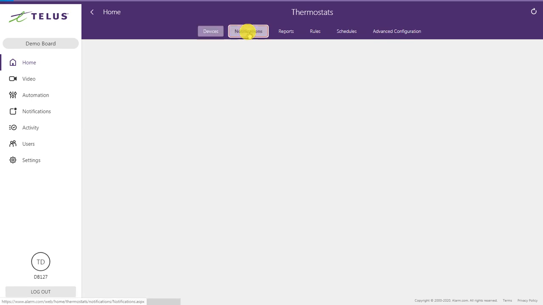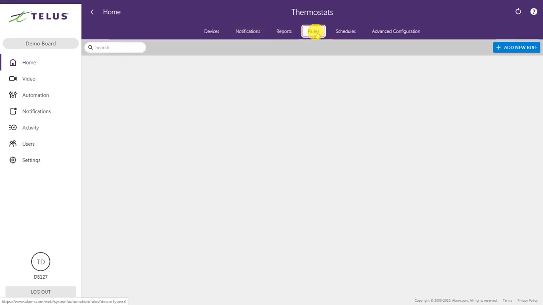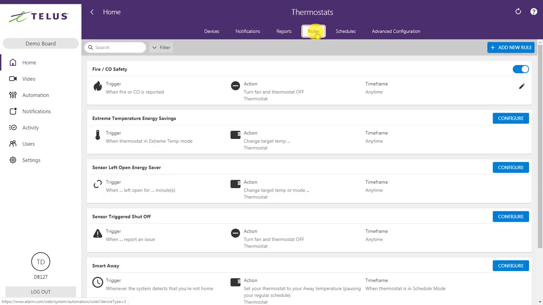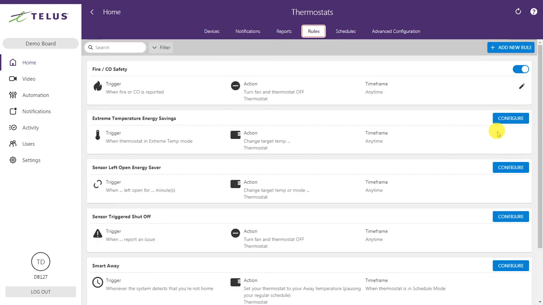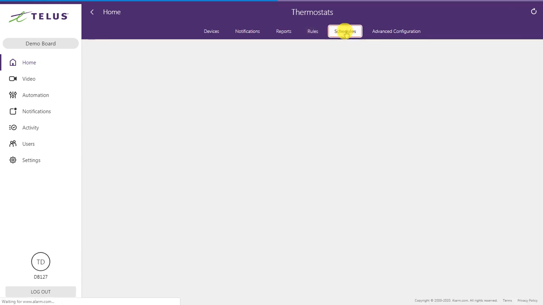on this page. Notifications related to your thermostat only. Reports, rules. If you have a thermostat and a smoke detector or a carbon monoxide detector, it will have this one automation rule set up. If smoke or fire is detected, it's going to shut off your thermostat so it doesn't pump smoke or carbon monoxide throughout your house. Configure, all these other ones are not set up, but they could be turned on if you would like to. Schedule for your thermostat.